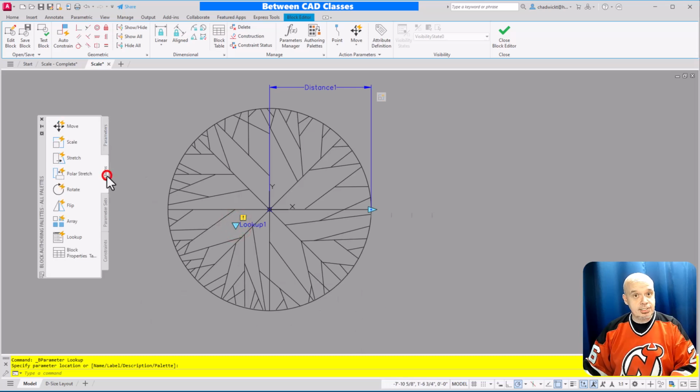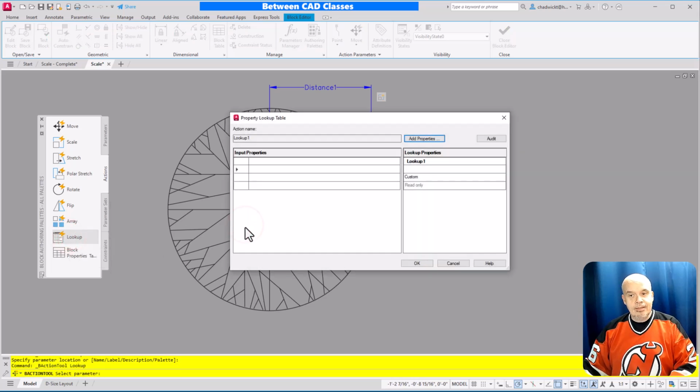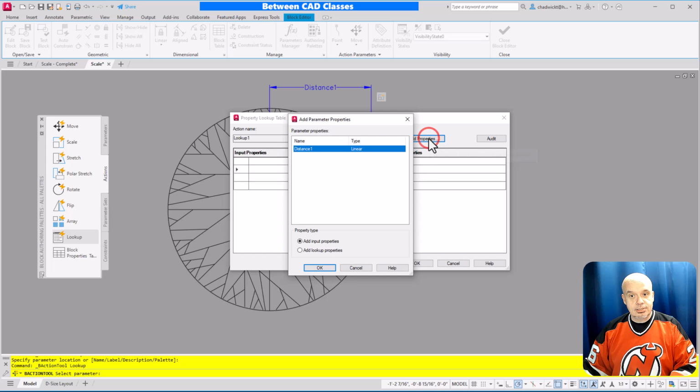Next, I'll go to the Actions tab, and I'll choose the Lookup action. I'll select the Lookup parameter. Then my Property Lookup Table dialog box pops up. I'm going to select Add Properties, and then I'm going to add my 1 linear parameter. And click OK.